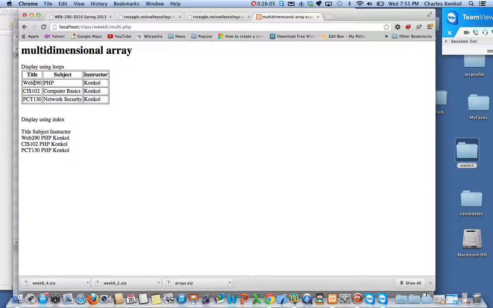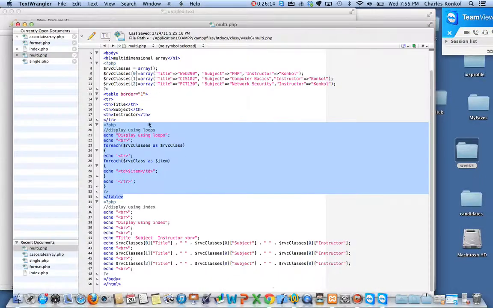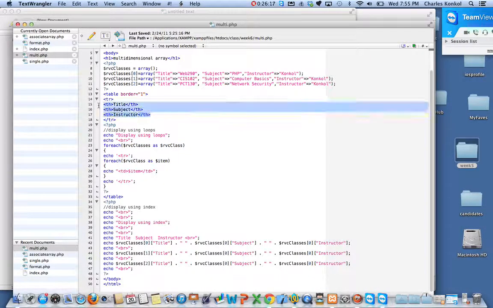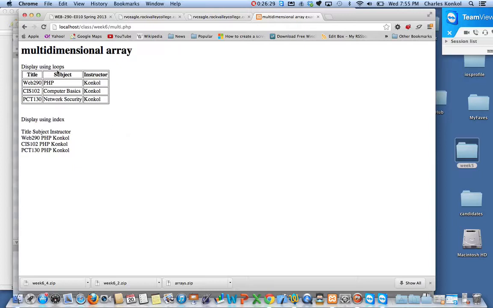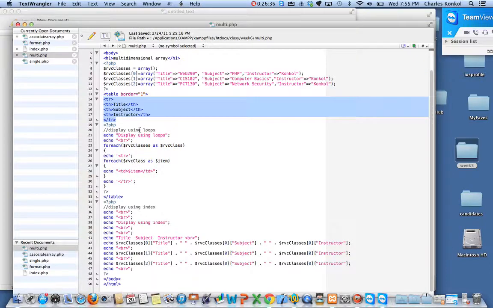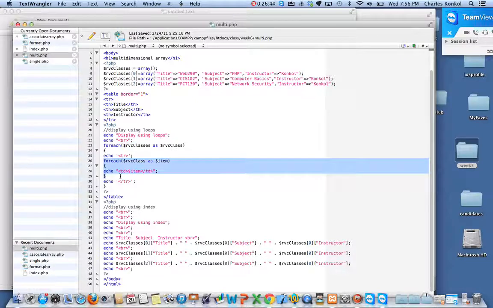Is this right here. So we have here for the first, title, subject, instructor. Remember that was created in this area right here. Three THs, okay? Gave me that as a TR, a row, one row: title, subject, and instructor, right? There it is, title, subject, instructor. The next is WEB290 PHP Concal. It's going to basically, this section right here is what's going to be populated in that row.